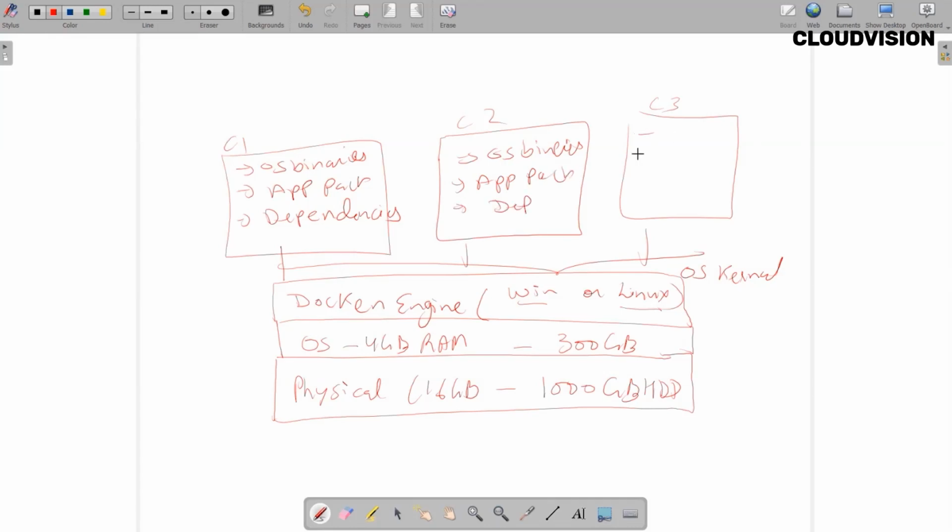Same here. It has the OS binaries which it needs, any application package, and dependencies. Now, the beauty of it is that they do not have their own operating system, so they are very lightweight. The resources they need are quite less as compared to virtual machines. So let's say I need only 1 GB of RAM to run my application and maybe 80 GB of hard disk. Just giving an example, right? That is the beauty of it.